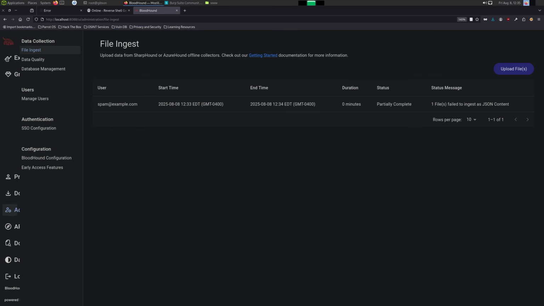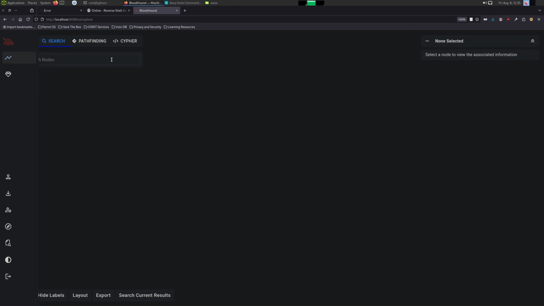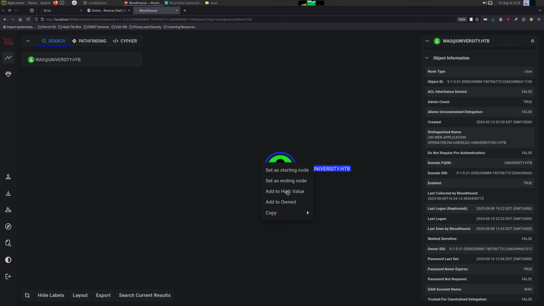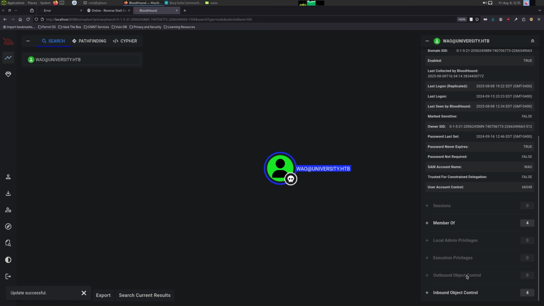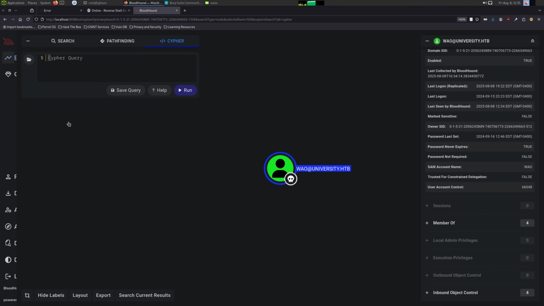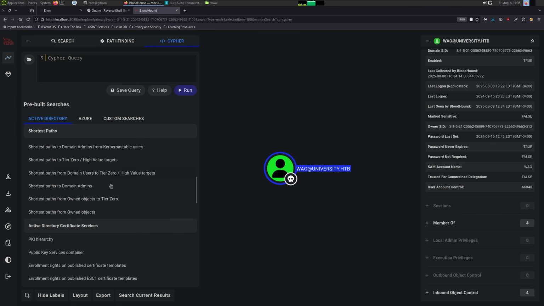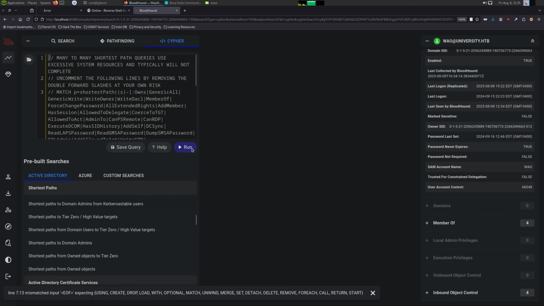Okay, we're done ingesting. So let's go ahead and go to Explorer, and then let's find our user WAO, and we can just mark them as owned real quick. So I'm going to right click, add to owned. And then also if we scroll down, we don't have any outbound object control, so it doesn't look like there's much we can do from this user, right? So I'm just going to do Cypher. Let's do shortest path from owned principals. So we can do this, run, and it doesn't look like we have anything.